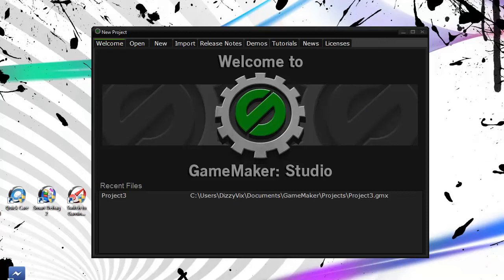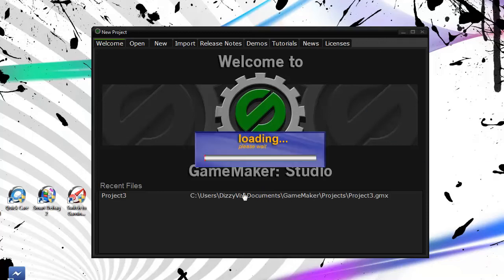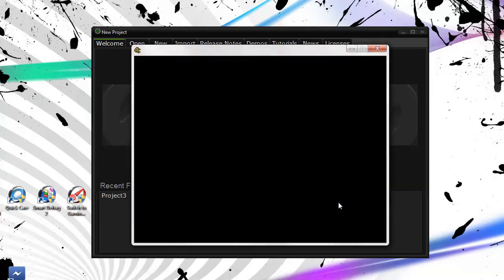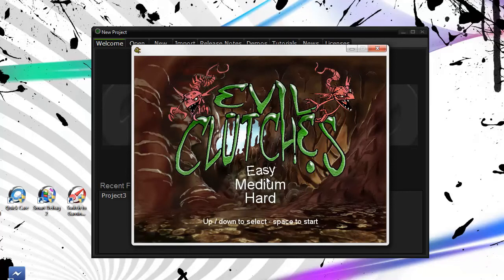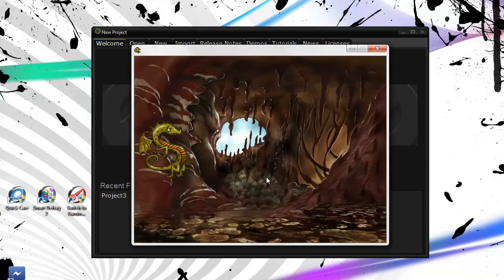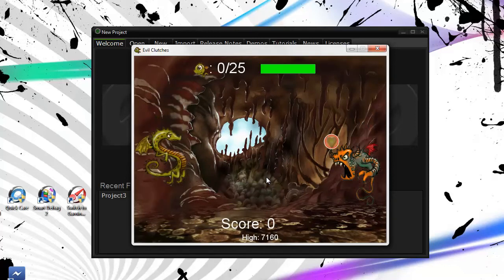It's a demo version of a little game called Evil Clutches, which I'm just going to try and load. This tutorial's about creating a shooting dragon and an automatic shooting demon. We're not going to have too many of the fancy features, which will hopefully play. So I'm not going to have this easy medium just yet. In our game, we're just going to have the character, the demon, shooting.